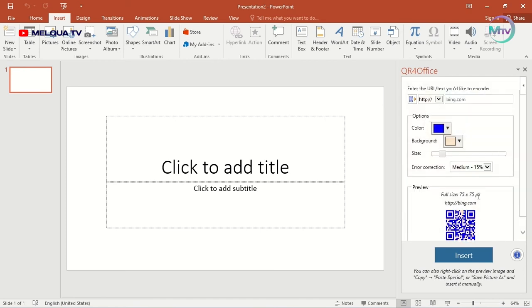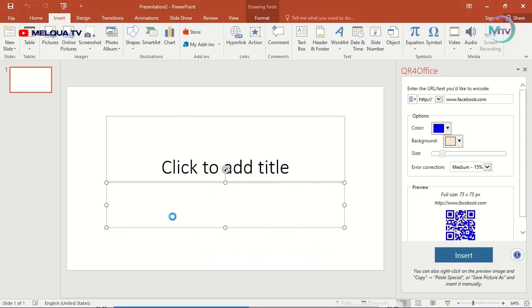Before these options, you will see enter URL or text you would like to encode. That is where you enter the name of the website or whatever that you want to encode. So say we want to encode www.facebook.com. We first enter www.facebook.com into the bar, and it will automatically generate the code for us.